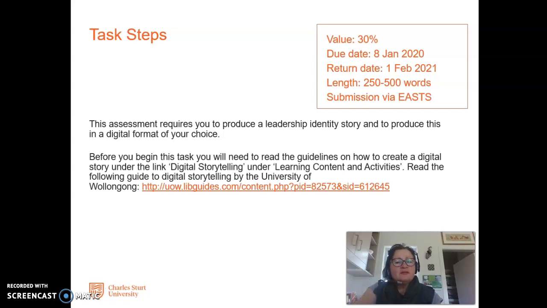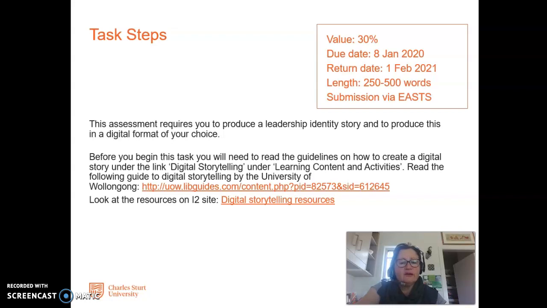So before you begin this task, you'll need to read the guidelines on how to create a digital story under the digital storytelling learning content and activities. So have a look at those, and there's specifically a guide from the University of Wollongong which is particularly powerful. I'm also going to go over this. We'll have an online meeting and we'll talk more about this, and I'll show some examples as well. And then I've uploaded resources under the Interact2 site, and they're called Digital Storytelling Resources, and they're linked there.